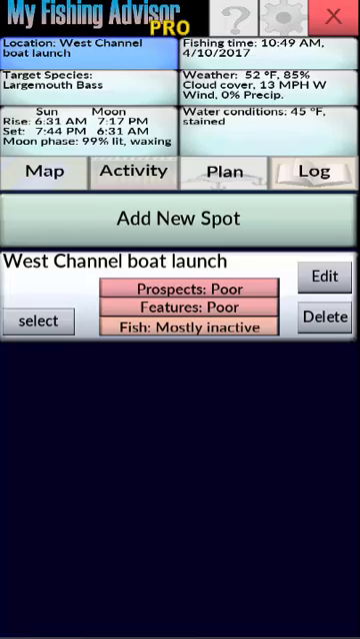Once you've set up at least one fishing location, you're ready to use a lot of the features of My Fishing Advisor. These buttons on the top show your current fishing scenario. Your location, this is the location list screen. So far we only have the one location we just set up.